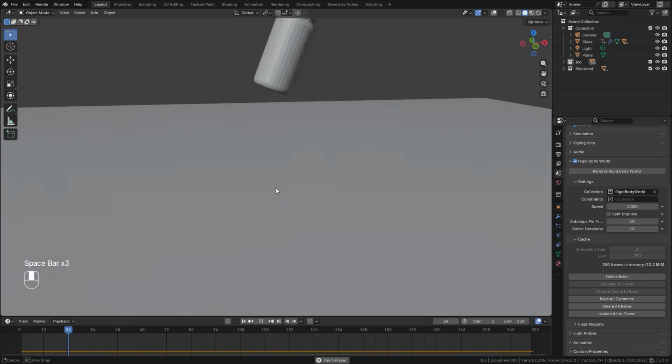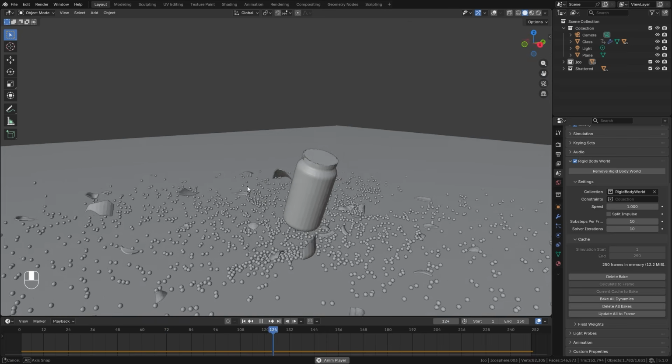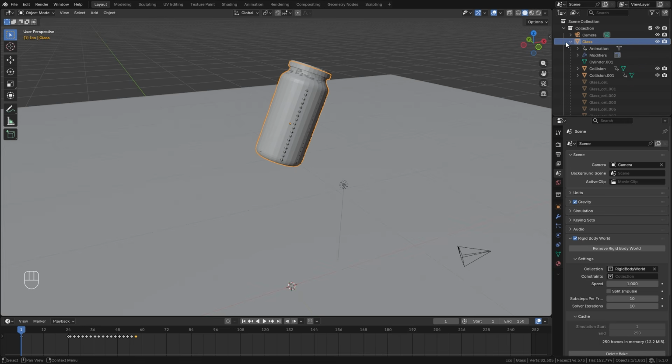Now here is our final simulation. You can see it crashes down and scatters everywhere, and that is looking pretty nice. Now before we work on the glass shader, let's open up the glass object here, and for the collision, make sure that's hidden from the view and from the render. We do not want this object to show up.